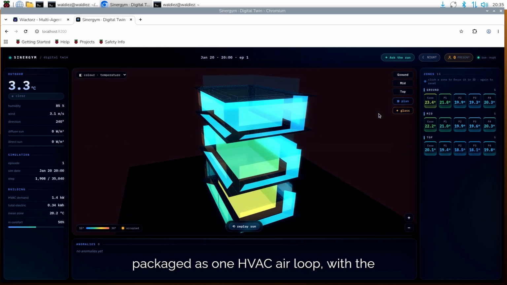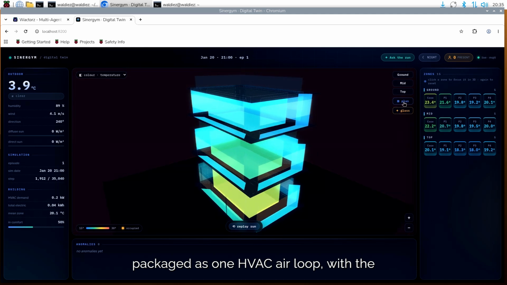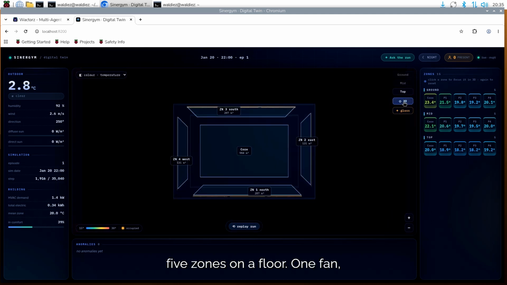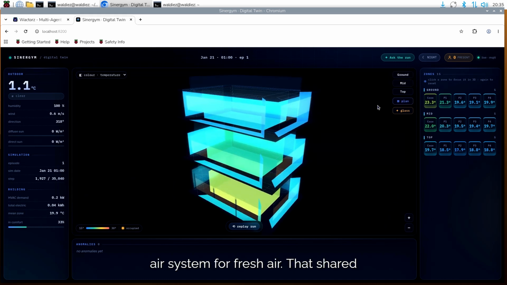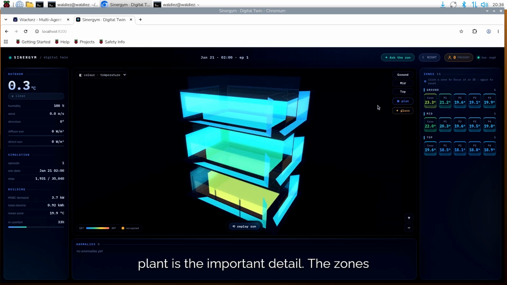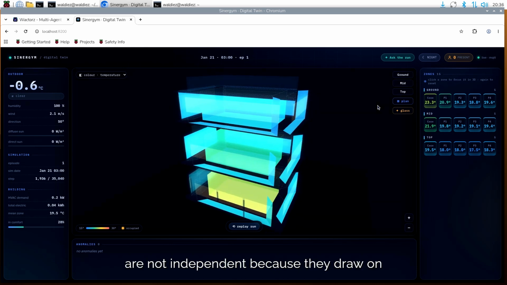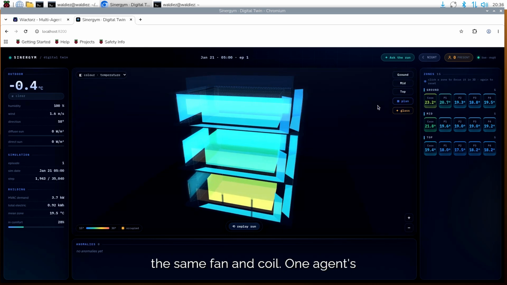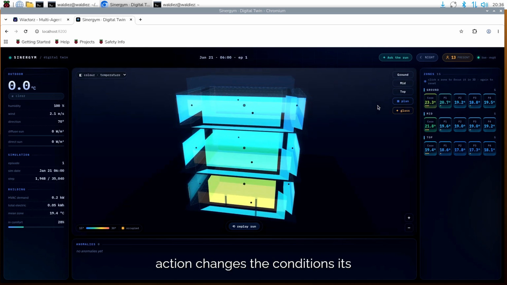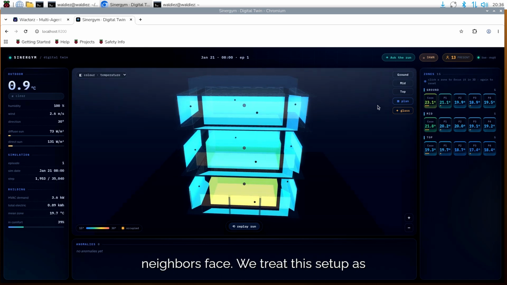Each floor is packaged as one HVAC air loop, with the 5 zones on a floor sharing one fan, one 2-speed cooling coil, and one outdoor air system for fresh air. That shared plant is the important detail. The zones are not independent. Because they draw on the same fan and coil, one agent's action changes the conditions its neighbors face.